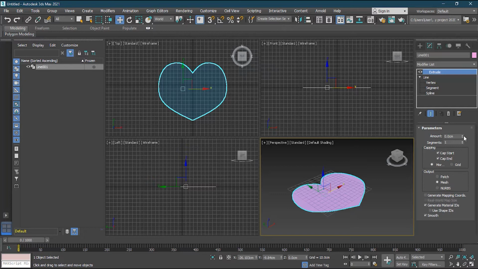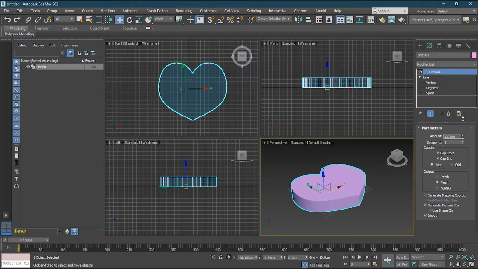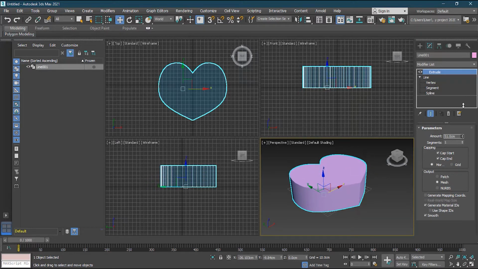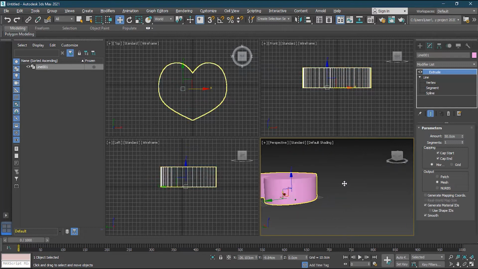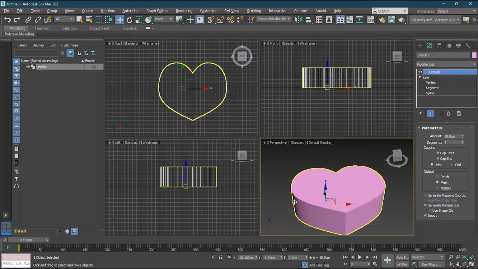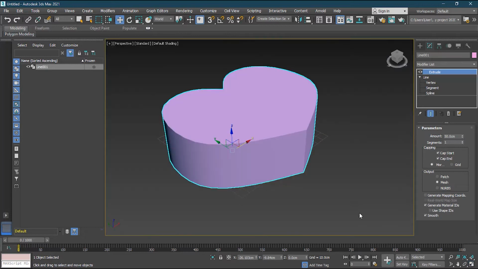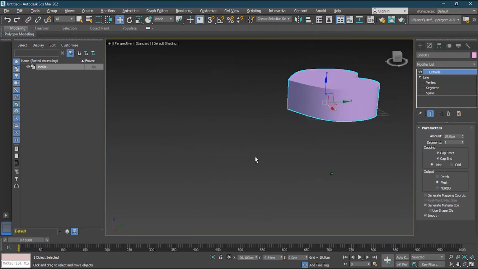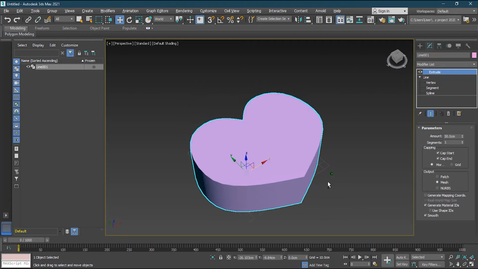Then we have amount here. I will increase the amount and you can see what is happening over here. Clearly you can see that it is converting into a mesh. It is having a height, it is having a depth. Now it is 100% 3D. If I orbit around, you can see that. Let me go to my perspective viewport and you can see that it is 100% 3D. So I hope it is clear now.